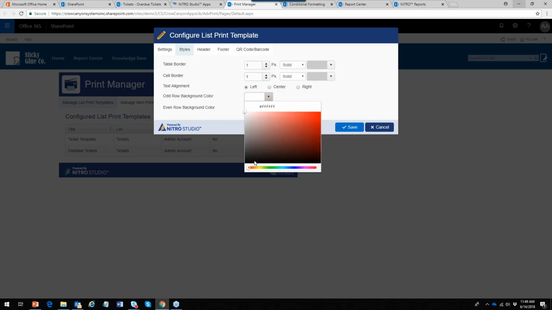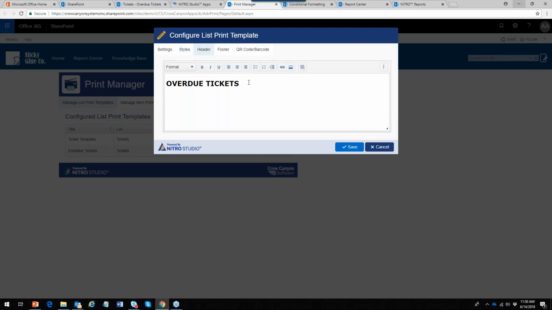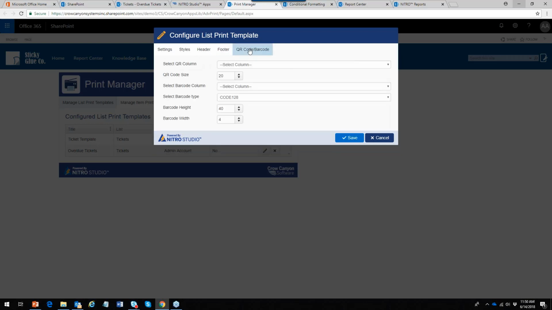We can make that, just to show that kind of in action. It's not really a very good color. Something like that. Just have a white, dark kind of view there. We have a header called overdue tickets. We can have a footer, a report generated at so-and-so time. And it can also actually generate barcodes and QR codes. So that doesn't really apply to a list template in this case.